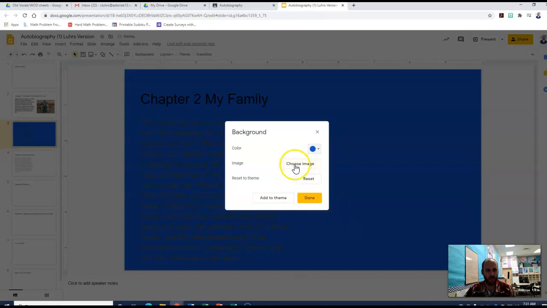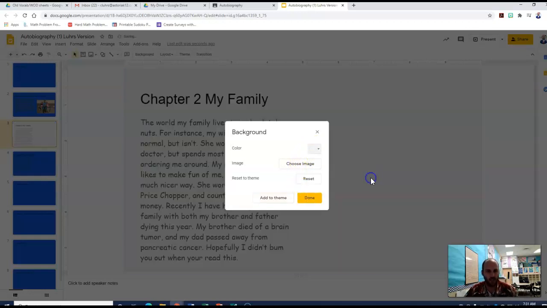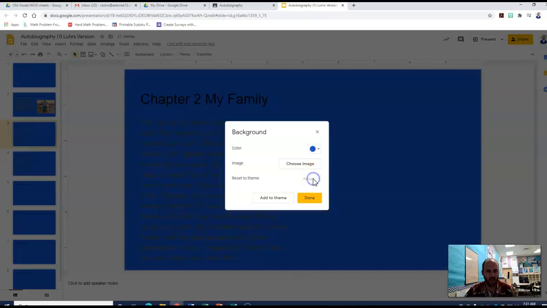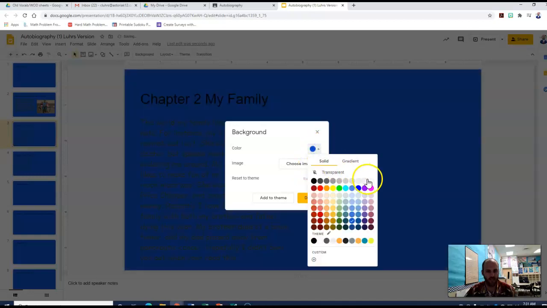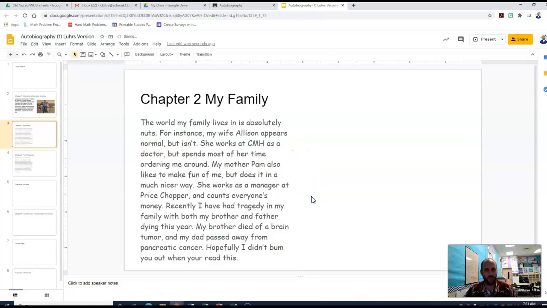Let's say I pick blue, and let's say I want to add it to my theme. Now everything is blue. So you can do that with your backgrounds, making it one color. Let's say I'm going to make it white again, just to reset everything. Add the theme, so that we have that.